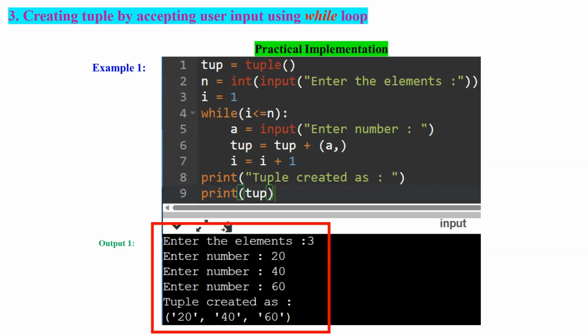Finally, after the loop completes, the program prints a message, tuple created, and then displays the created tuple by printing the variable tup. Now, look at the output. User enters 3 elements, 20, 40, 60. The tuple created is a tuple holding the strings 20, 40, 60.